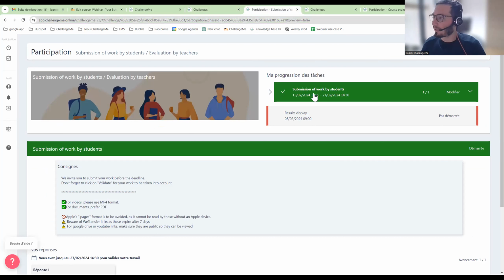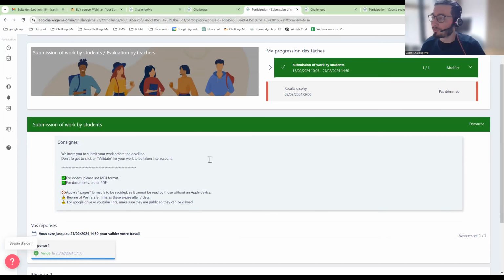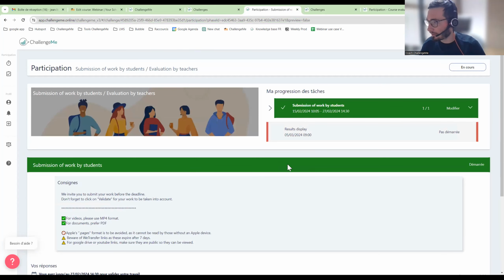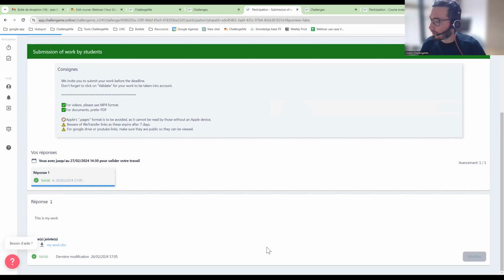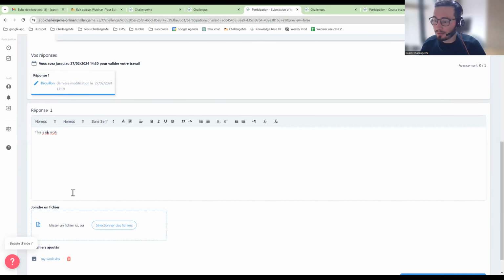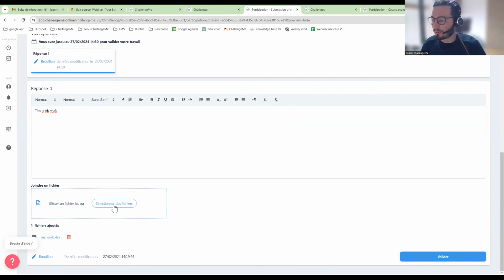Here I can see only 2 phases because I just have to submit my work and to see my results. I can see the start date and the end date. To submit, I can add text here, and I can also add an attachment just here. So I can add any kind of format. It can be PDF, video, Excel, etc., even audio.